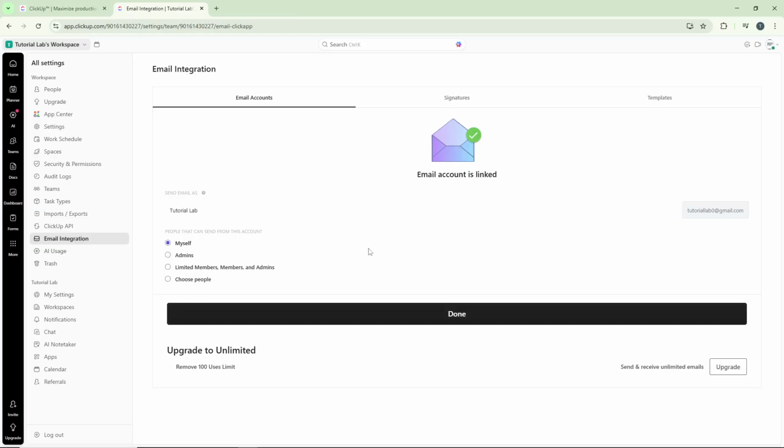Now you'll need to wait a moment while the integration completes. This process usually takes just a few seconds, but depending on your connection, it might take a little longer. Be patient as the system establishes the link between your accounts.